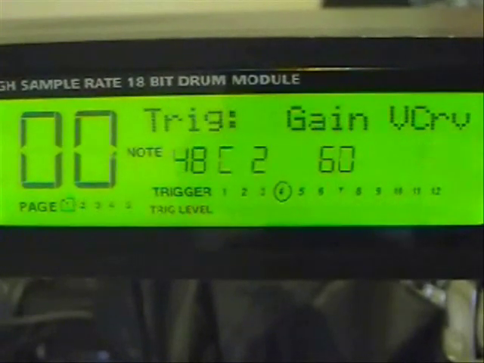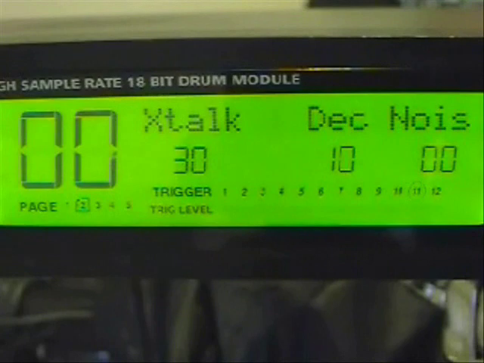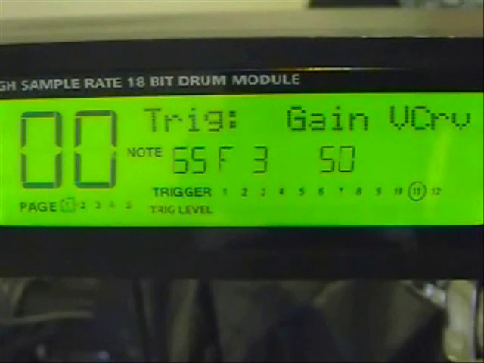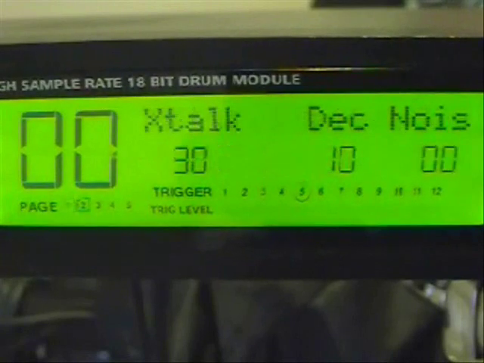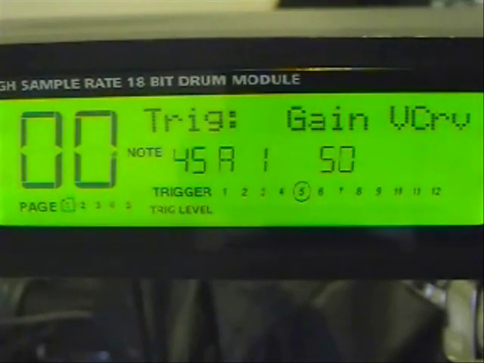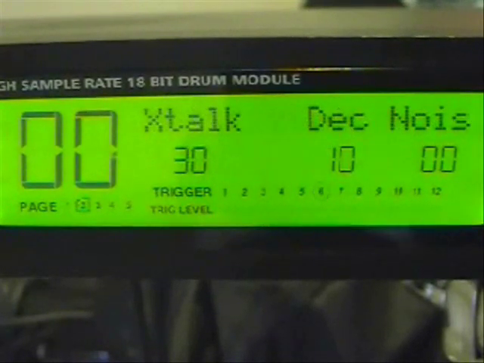Okay, tom 1 is next. Gain is at 50. V curve is 4. Crosstalk at 30. Decay 10, noise suppression 0. Tom 2. Gain is at 50. V curve at 4. Crosstalk 30. Decay 10, noise suppression 0. Tom 3. Gain is at 50. V curve is at 4. Crosstalk is 30. Decay is 10, noise suppression is 0.